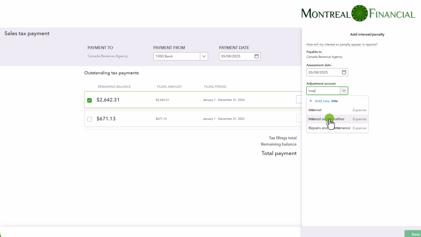The reason that I have this separately is because interest and penalties are not deductible. And because they have to be separated, I like to just have a completely separate account for it. That makes it much easier when I'm doing my tax return. Okay, so I'm going to click on interest and penalties.